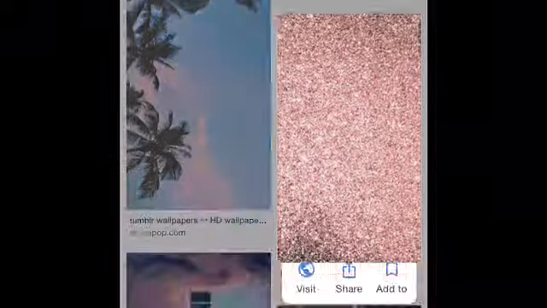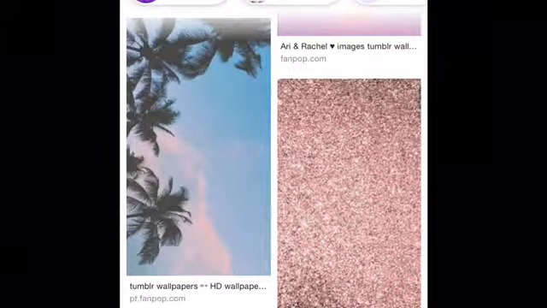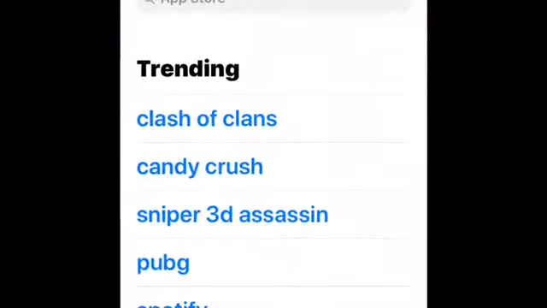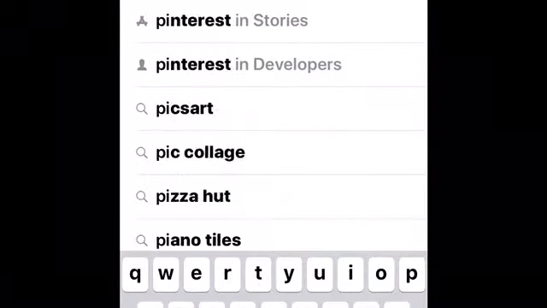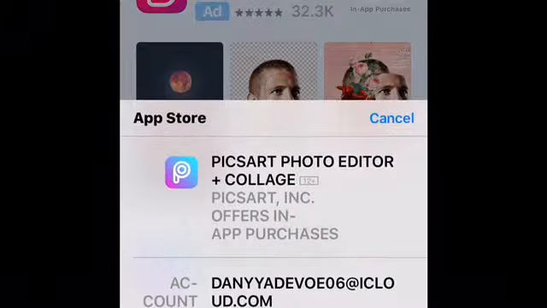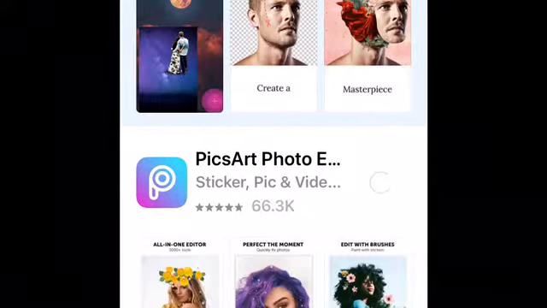So I picked the pink little diamond thing. I picked that one, and I had to save it after I tapped like three times and it tricked me. After that, I downloaded PixArt because I didn't have it. If you already have it, no worries. After that, it made me do my fingerprint and all that, so I did that, and then I downloaded PixArt.